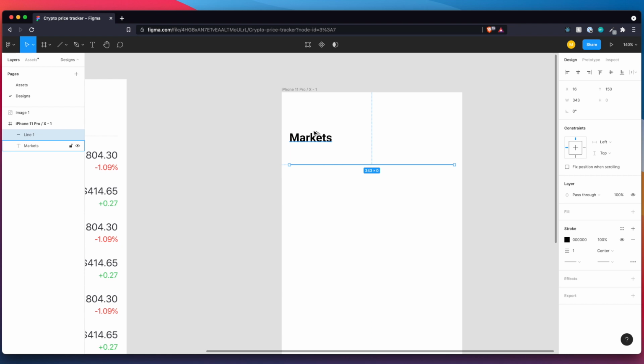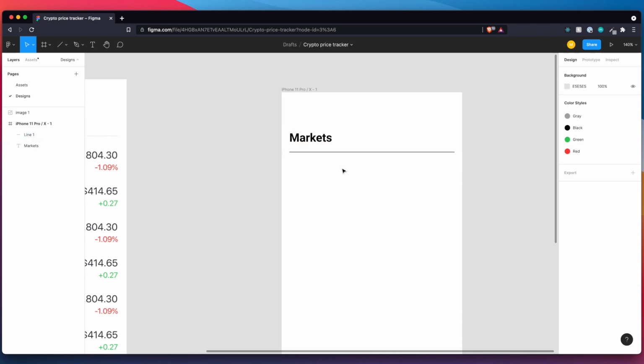So now let's make it the right distance from this markets title. So let's just move it down a bit. I think it would look good at maybe 24 from markets. So let's just try that out. Maybe it's a bit too big, so let's set it to 16, same as our width here. That looks a lot better.